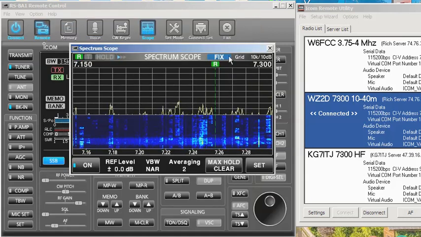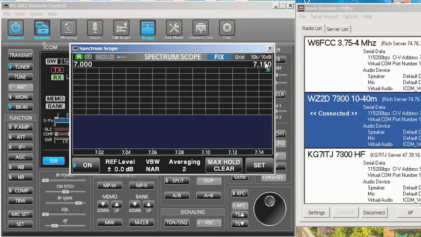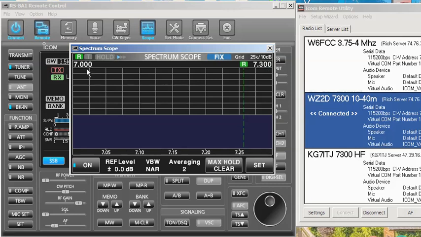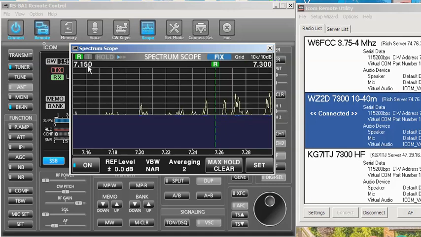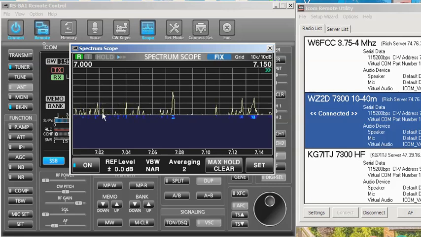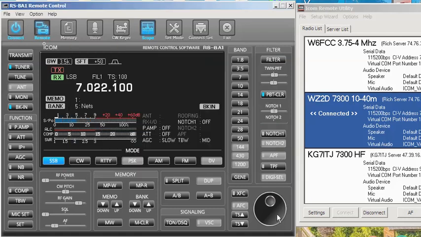The advantage of that is if I'm in the fixed mode and I click on this, there's the first one, 7.0 to 7.3. I click on this again. There's the CW. No, there's the AM portion. Click on it again, and there is the CW portion, or digital mode. Let's see what happened here. What I have.